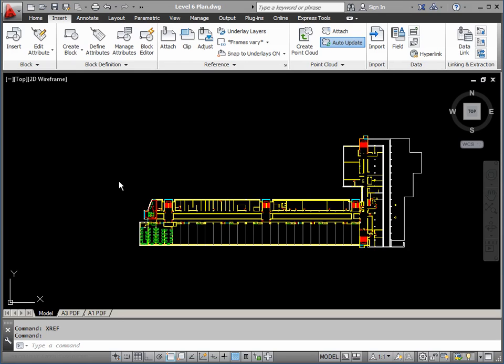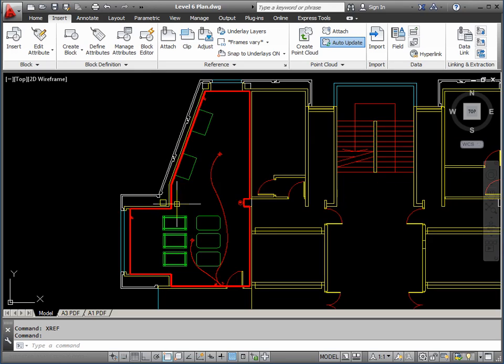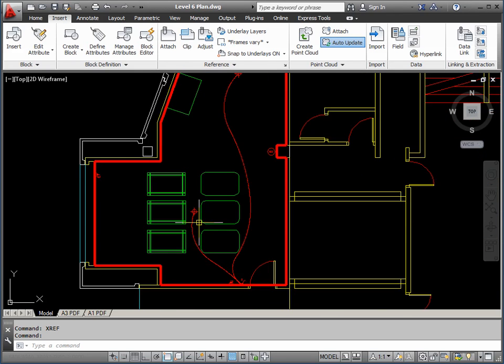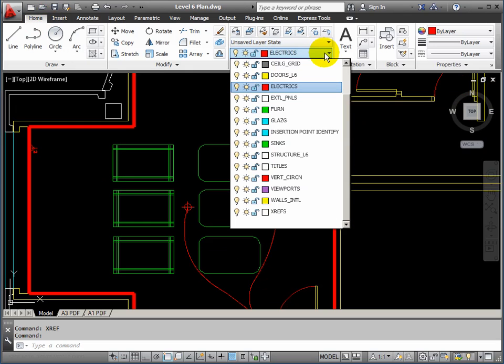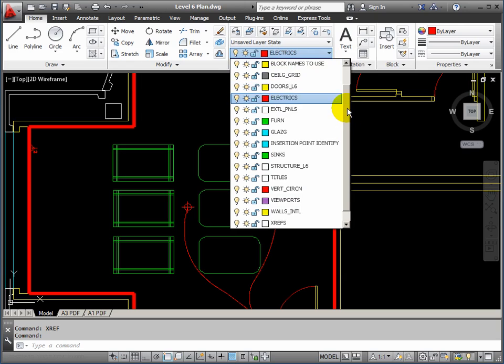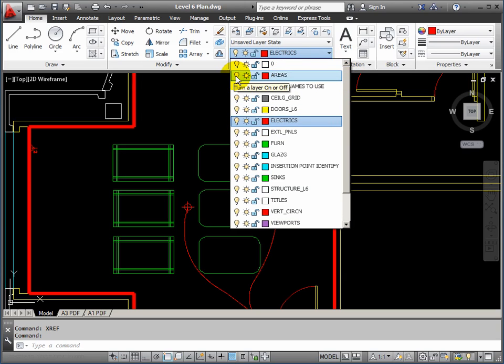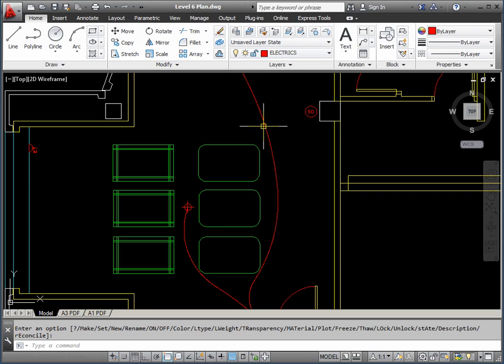I'd like to have a short look now at hatching, and this is the 10th section of this tutorial. So we'll get in a bit closer on our little office area, and I'm going to turn off the layer for the electrics and for the areas. Now, areas one's easy to turn off, that one's going to let me.